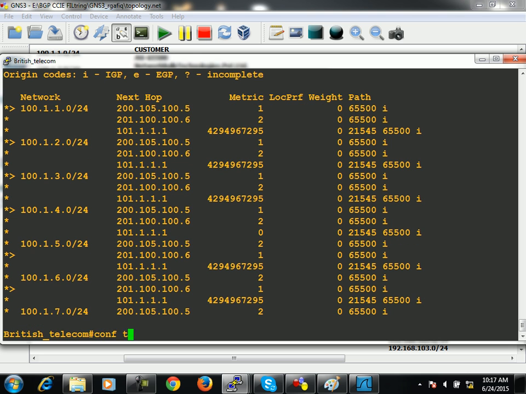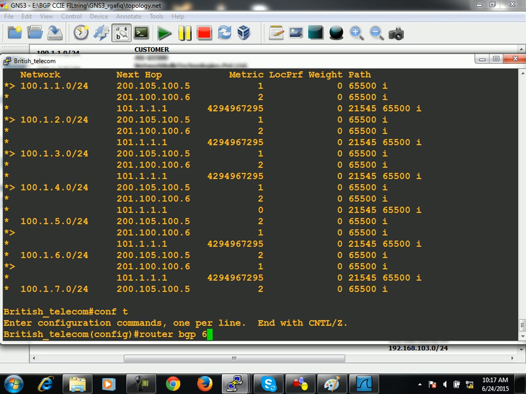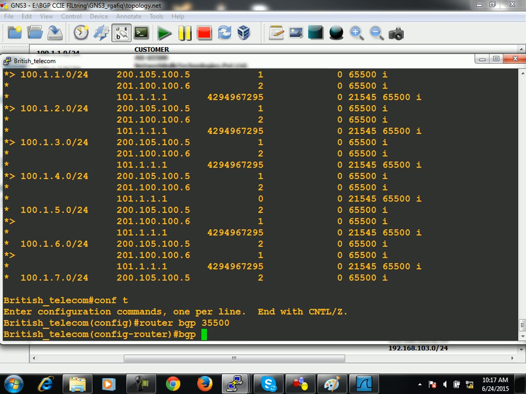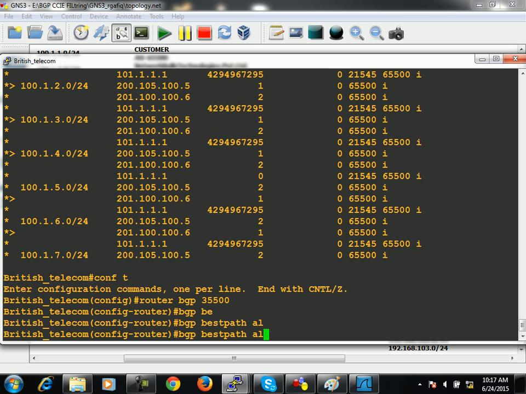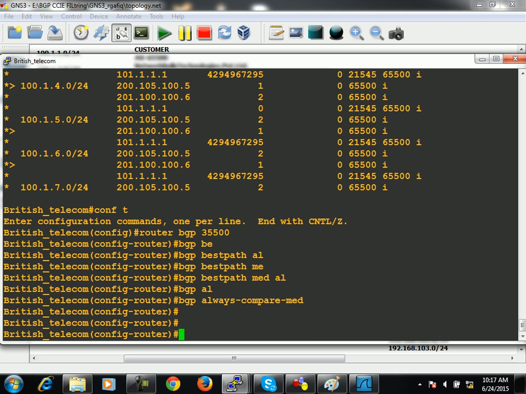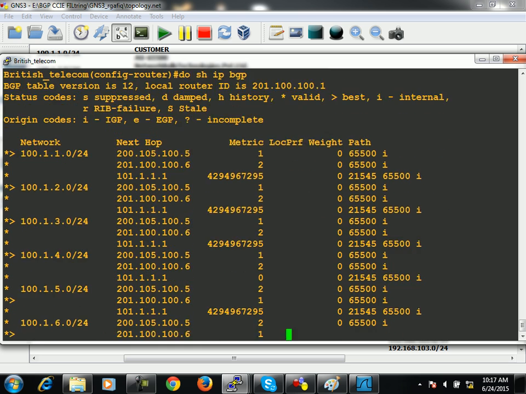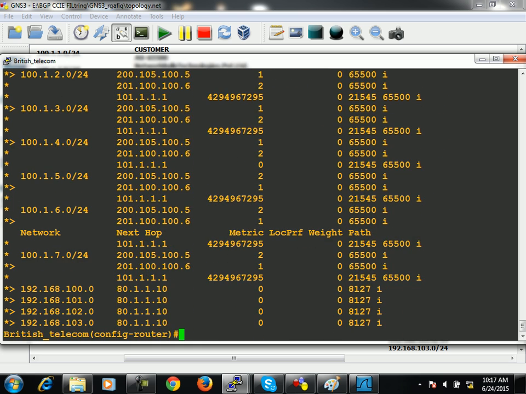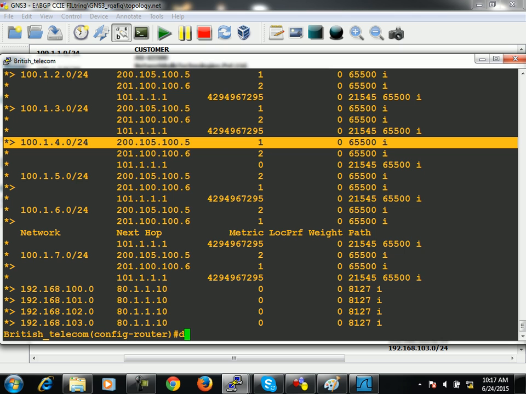To do that, inside BGP you have to configure this command: router BGP 35500, bgp always-compare-med. Now do show IP BGP. Still its best path is via R5. So do one thing, say clear IP BGP star. Hard reset will be required.